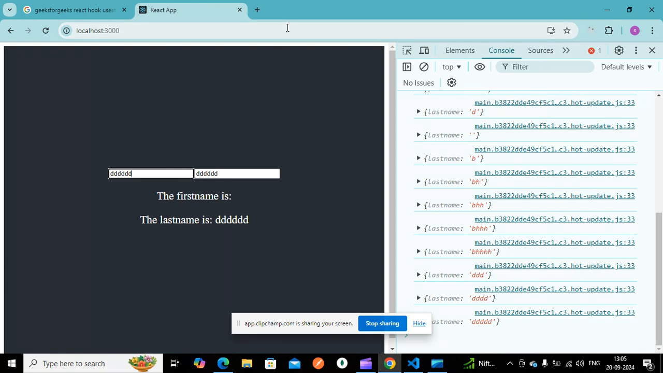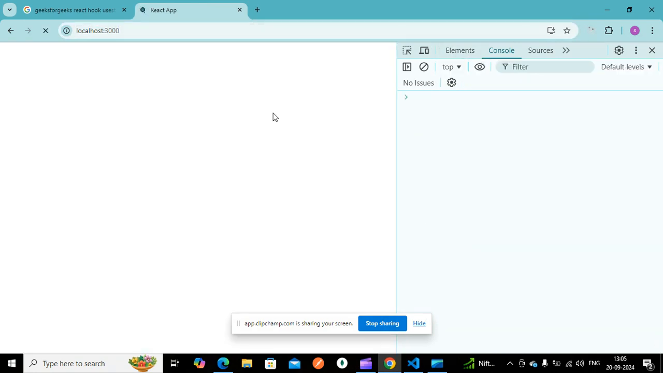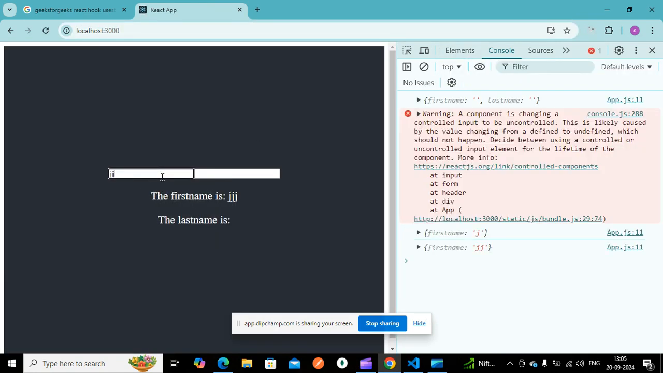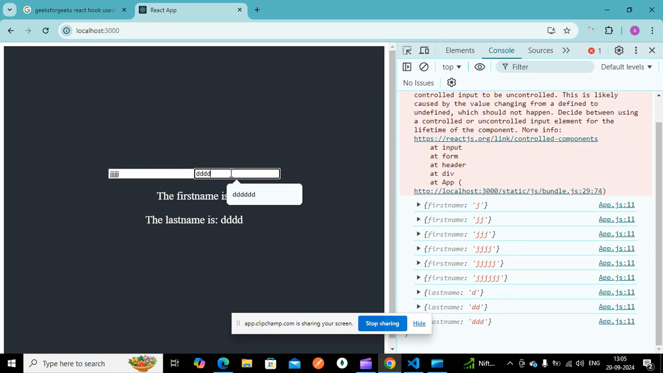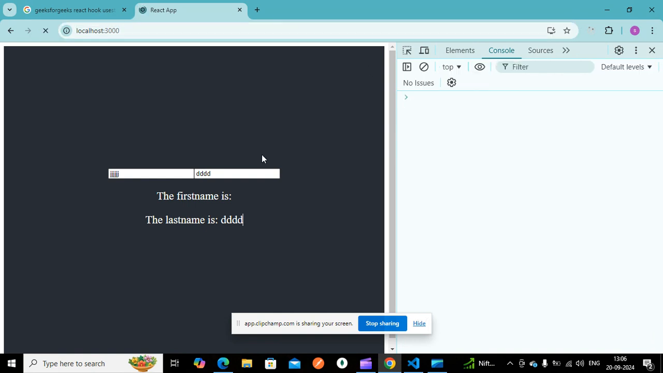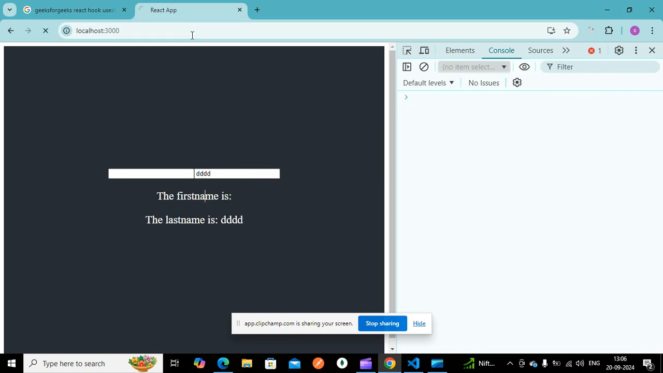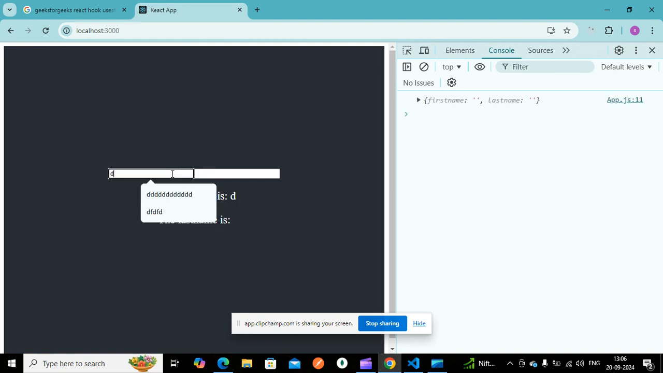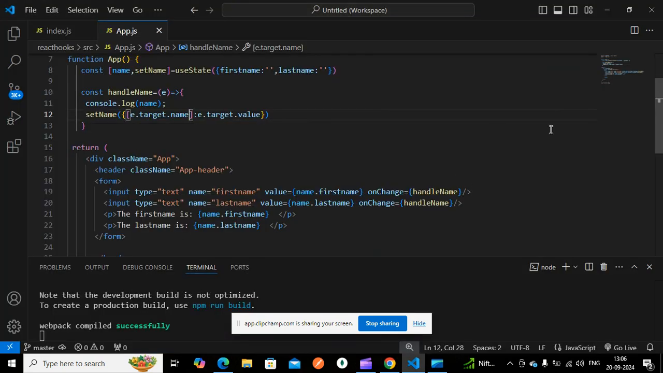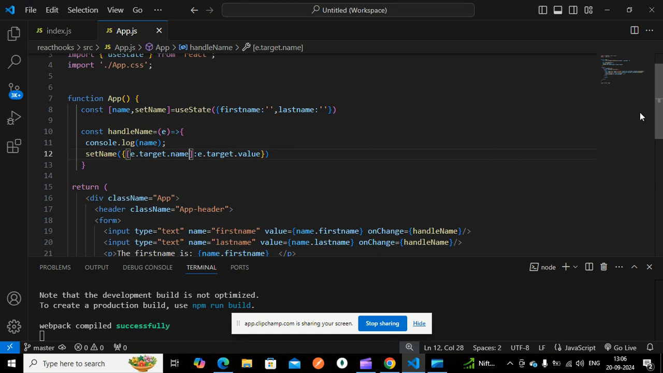I'm refreshing it. Here I'm typing, the first name is printing. Here I'm typing, the last name is printing, but the first name disappears. If I refresh it and type something here, the last name is printing, the first name is not printing. So it's disappearing, right? So there is some trick here.